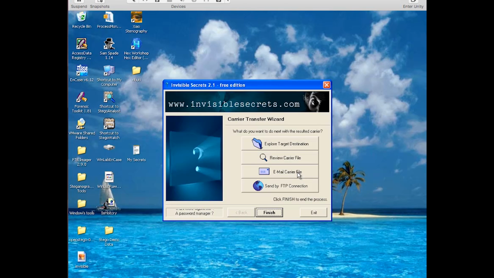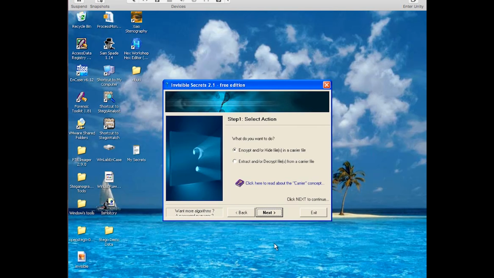And you can also post it on YouTube and post on our website for people to get it. And you can send by FTP connection as well. So this tool has nicely built in those communication channels for you to send. So I said finish. Okay.